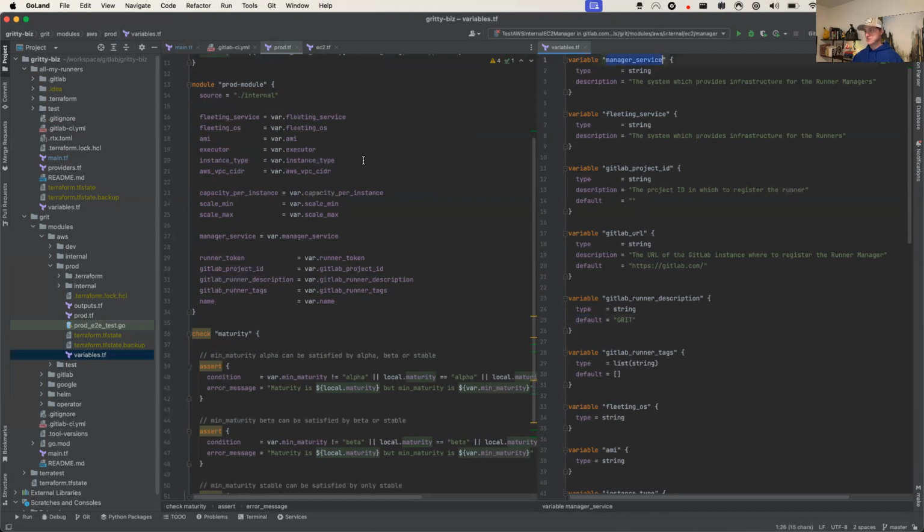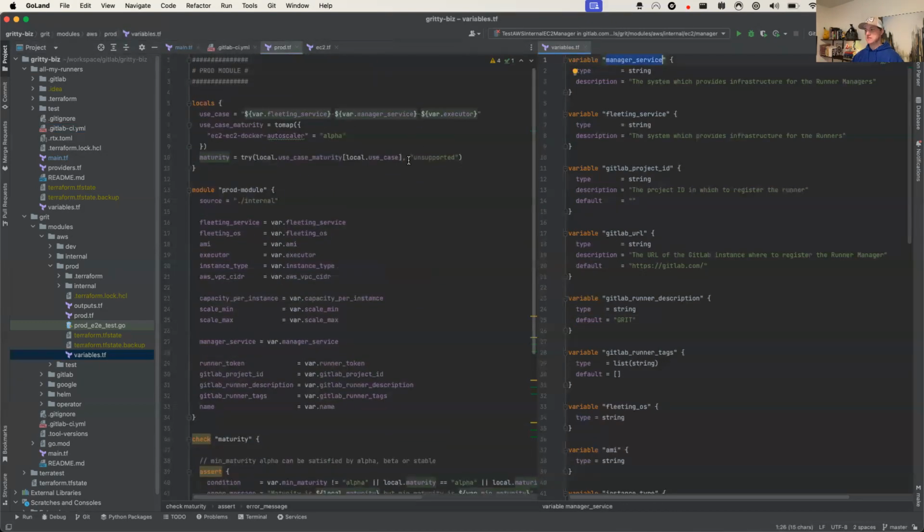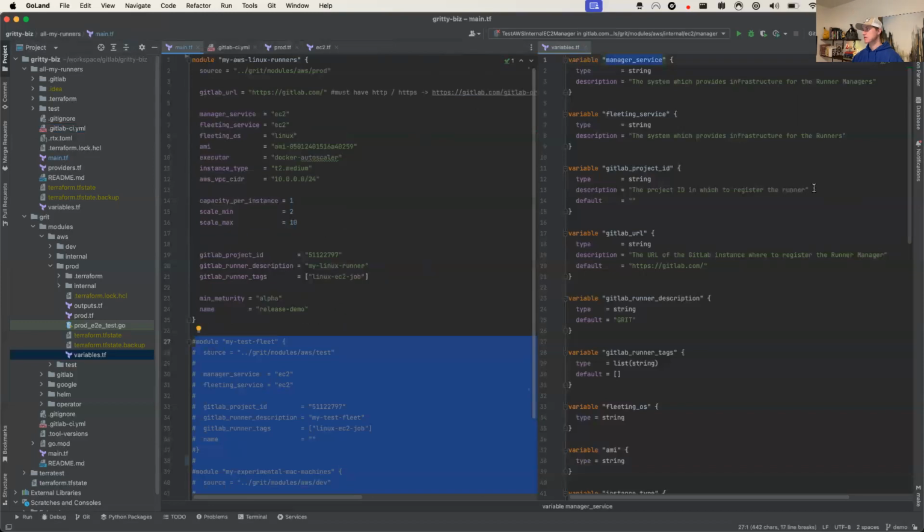So you're going to need to give a manager service, for example, EC2. You're going to need to give a fleeting service, also by example, EC2. In these two right here, what operating system do you want to run the jobs on? In this case, I've put Linux. And then which image are we using on these machines as we run the job? The executor you need to run, the instance type, the specific type of instance and size that AWS offers that you may want to be running this on.